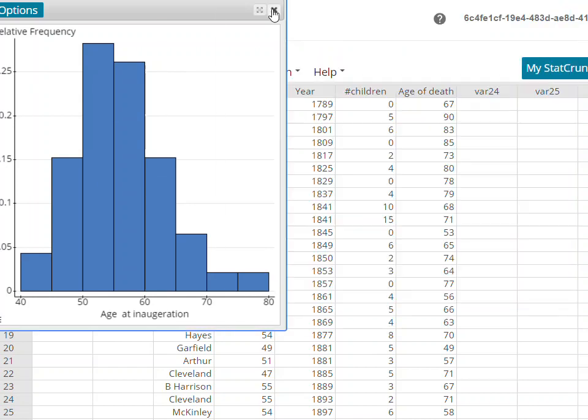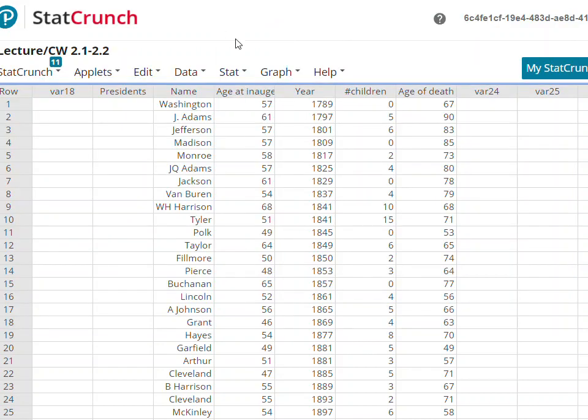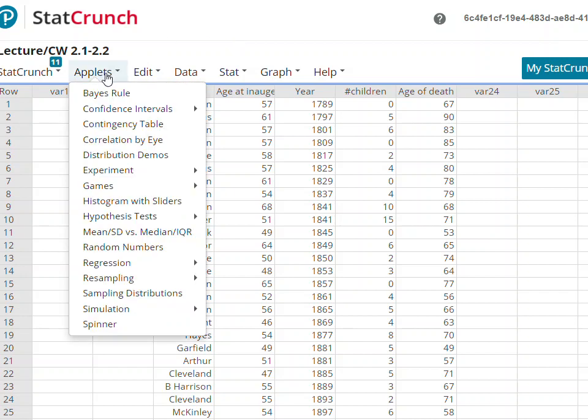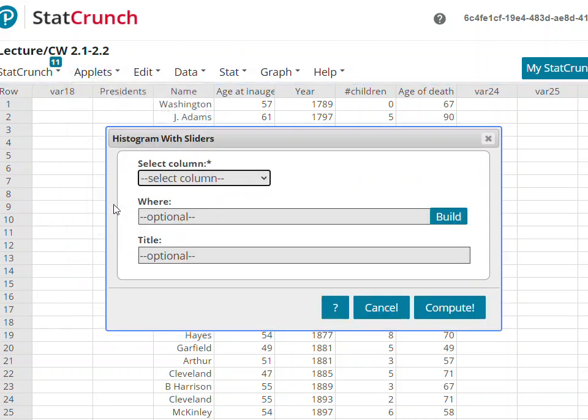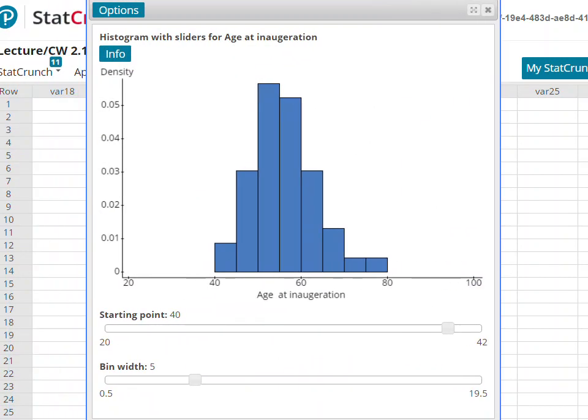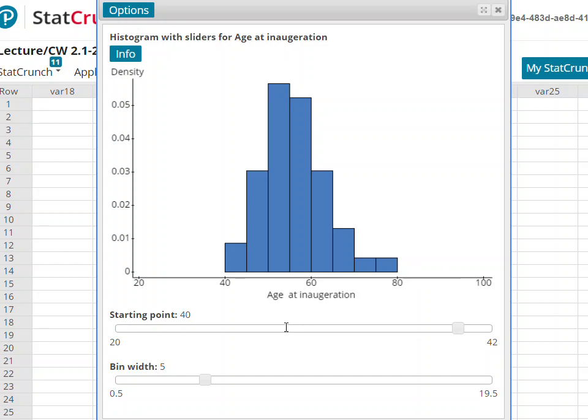Let's look at one more idea in our histograms. I'm going to go to the applets, pull up histogram with sliders, and go back to our age at inauguration. Here I've got something I can play around with for a minute. Remember, we let StatCrunch set the width of our groupings. StatCrunch automatically grouped the presidents' ages by 5s, so I have a bin width of 5. But that doesn't mean that has to be the bin width. I can change it to be whatever I want, but let's see what happens when I do.